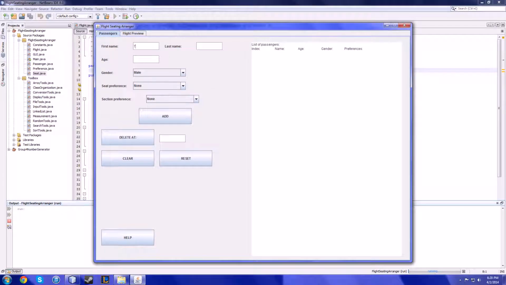So I'm going to add myself here. As you can tell, there's me. I'm going to be 99 today. I'm a male. I do like the window seats, and I prefer to be at the front of the plane, so I'll press the add button. It'll put me in. Now, this is all error catched, as I mentioned before, so if you don't put in a first name or a last name, it will tell you. If you don't put in your age, or if you put in some weird characters for your age, like letters instead of numbers, it will tell you. But otherwise, you should be fine.